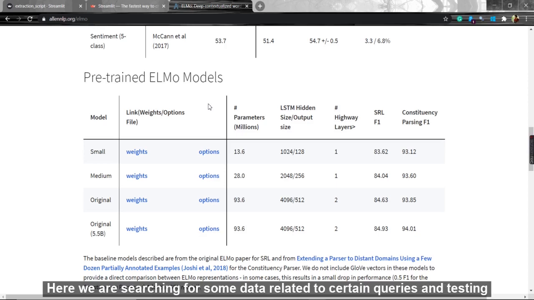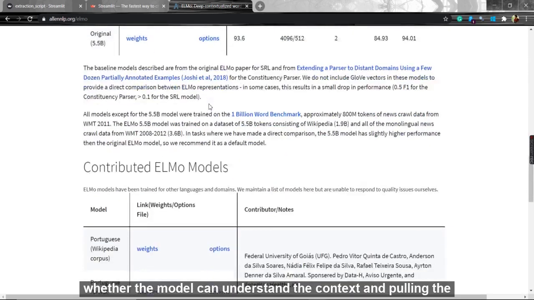Here we are searching for some data related to certain queries and testing whether the model can understand the context and pulling the appropriate results.